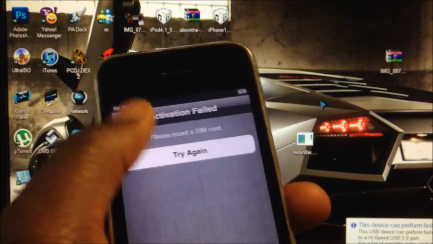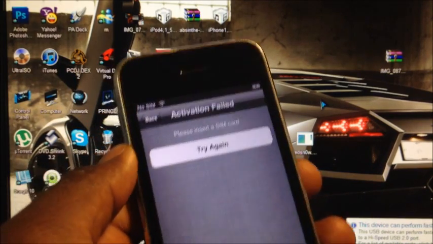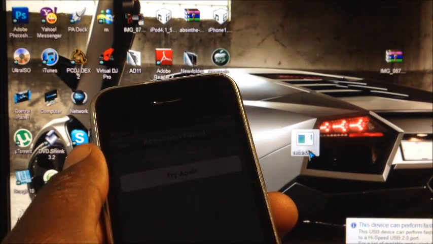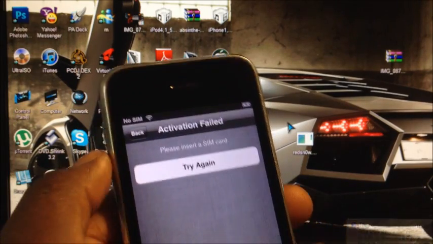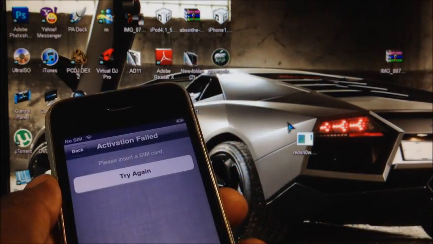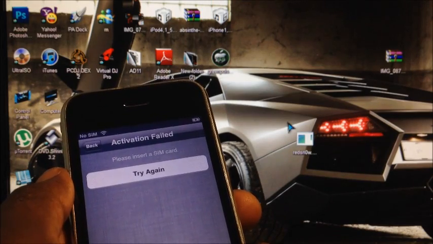The first thing you're going to need, no SIM. Take the SIM out altogether. And you're going to need redsn0w. So basically, we're going to jailbreak this iPhone on 5.1. To activate it, you're going to need redsn0w, and you're going to need the version of your firmware.